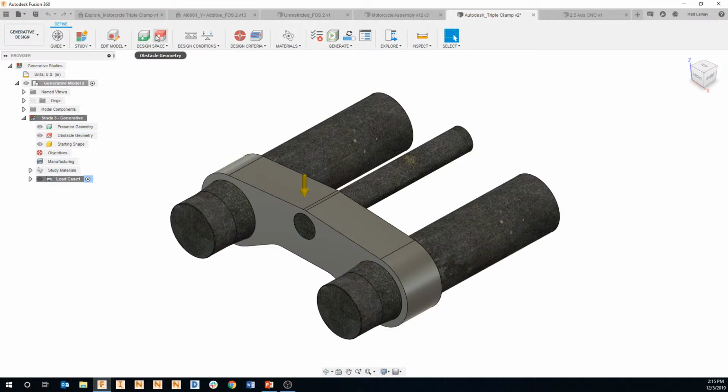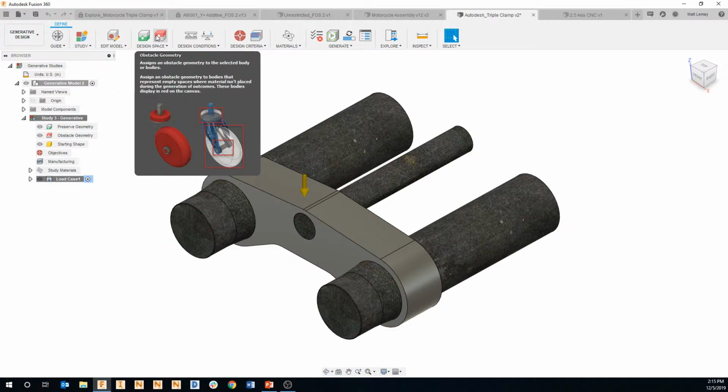Second would be our obstacle geometry. So this is the opposite of a preserve. An obstacle is essentially telling generative, generate anything you need outside of this geometry. Obstacles are essentially keep outs. So these could be assembly clearances, they could be moving parts, they could be other components entirely. It's anything that we're telling generative to avoid within our geometry space.